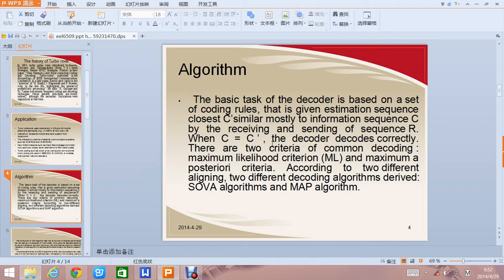There are many algorithms used in turbo code. The basic task of the decoder is, based on a set of coding rules, to give an estimation sequence C-hat that is as similar as possible to the information sequence C, from the received sequence R. When C-hat equals C, the decoder decodes correctly. There are two common decoding criteria: the maximum likelihood criterion and the maximum a posteriori criterion. According to the two different criteria, two different decoding algorithms are derived: the SOVA algorithm and the MAP algorithm.